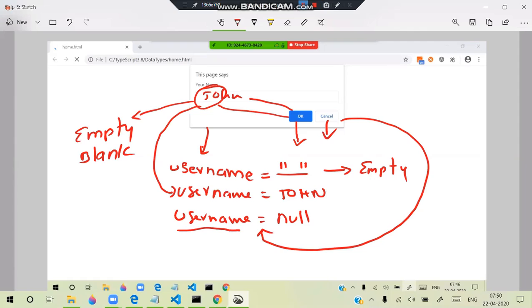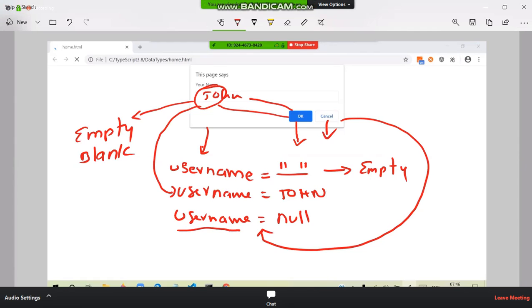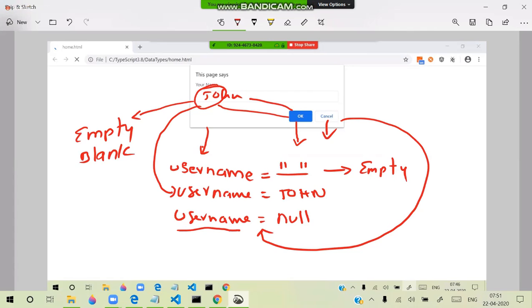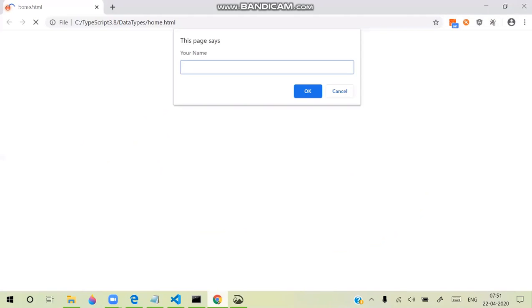Compile time. And null is the value that is defined for any variable when a value is not defined at runtime. Because a value is expected at runtime and it is not defined, it will return null. You can observe this example now.